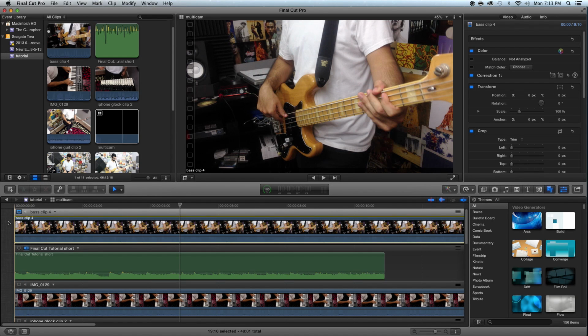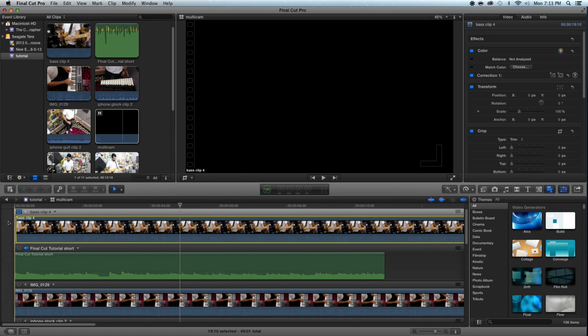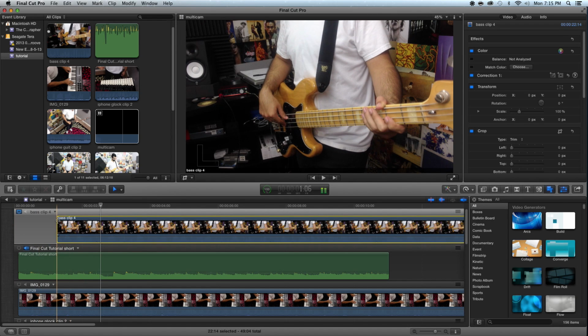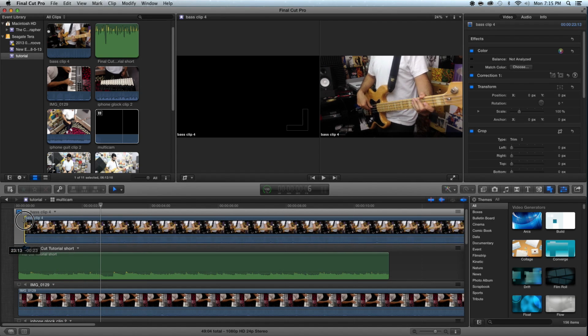Or what you can also do is called nudge. So using period or comma, you can move a clip right with period, just one frame, or move to the left, just one frame by pushing comma. See, so I'm moving with the position tool, and I'm dragging to the left of the clip. Just right here on the top, I click and I drag.